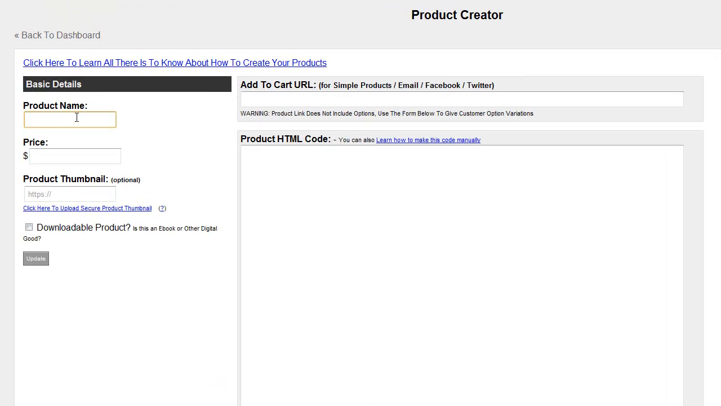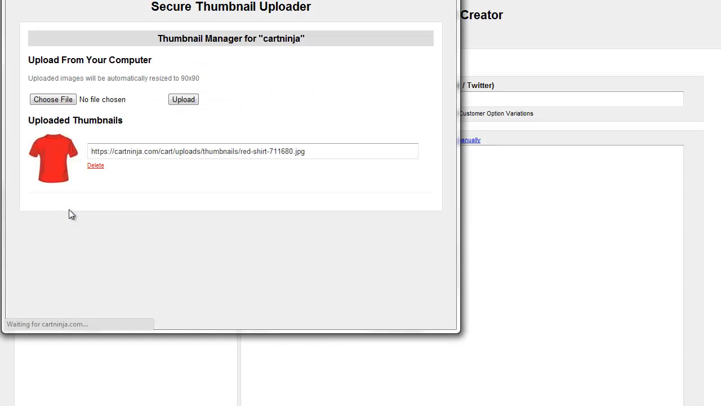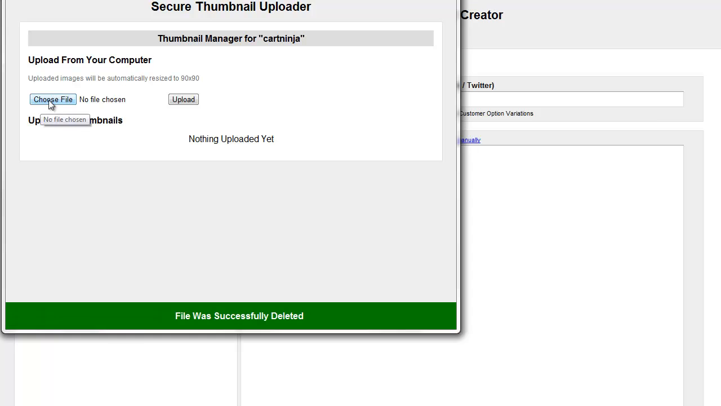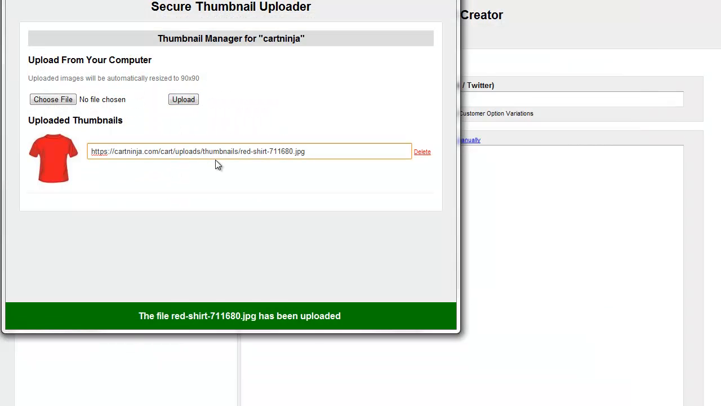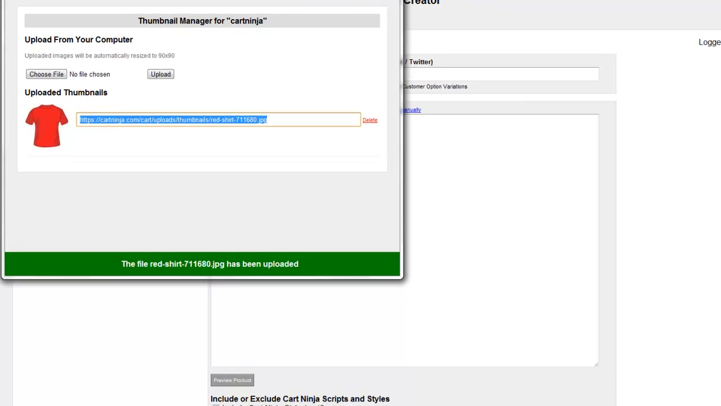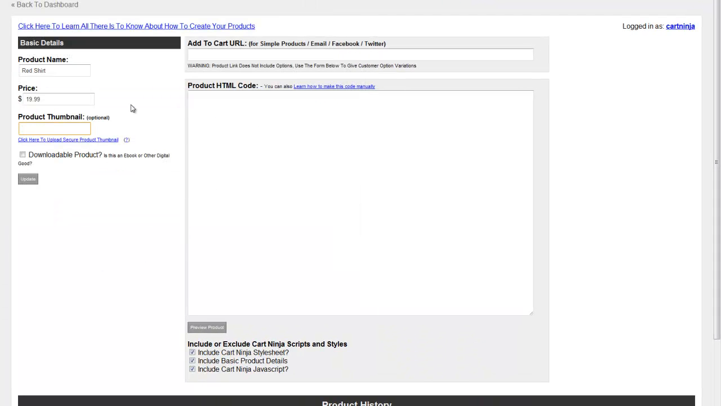Let's add in a fairly simple product, and I'll add some advanced options to it as we go on as well, in case that's something that you need. So we'll add in a red shirt, starting price $19.99, and let's upload a thumbnail here. I already have one here, but let's say that wasn't there. You could just upload one. Then you can copy and paste this URL into the product thumbnail. It's not a downloadable product since it's a physical good.